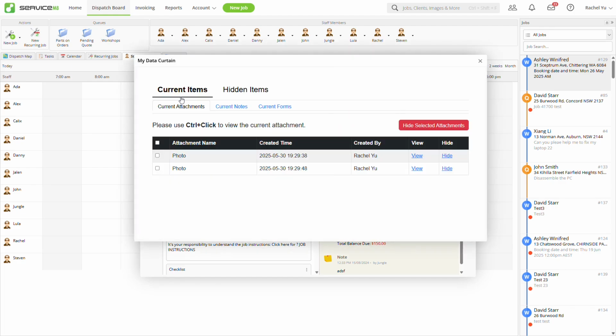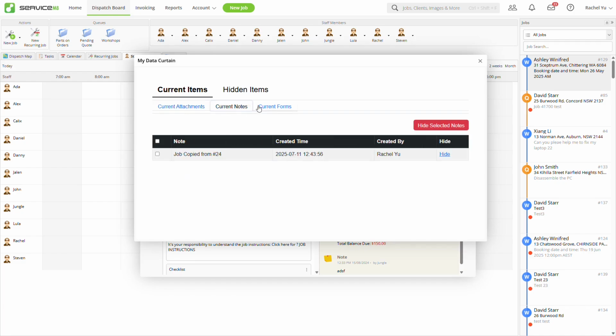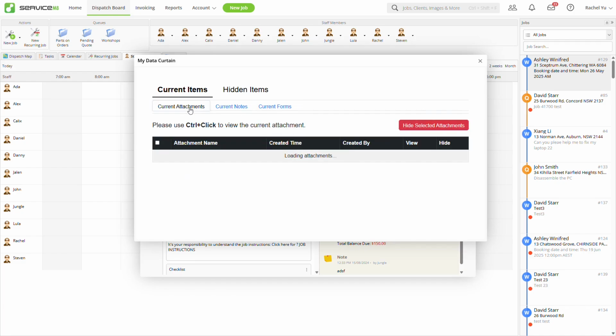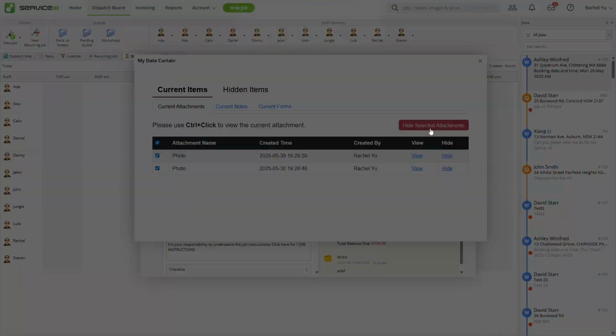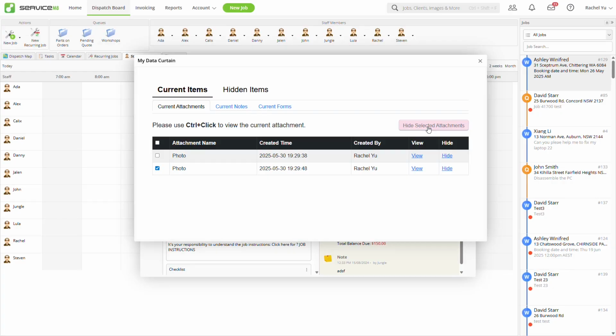Here, you'll see two main sections, Current Items and Hidden Items. Let's start with Current Items. This section includes three parts: Current Attachments, Current Notes, and Current Forms. In Current Attachments, you can view the visible files linked to the job by Control and click. To manage them, you can either select all attachments to hide at once, choose specific ones to hide, or hide them one by one.